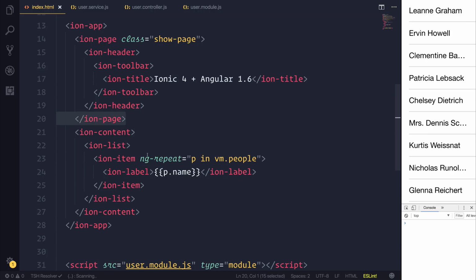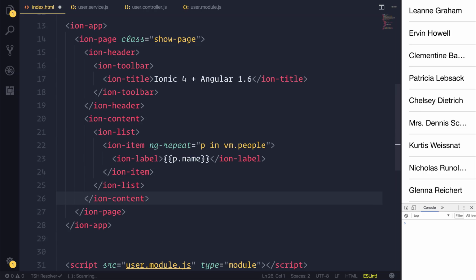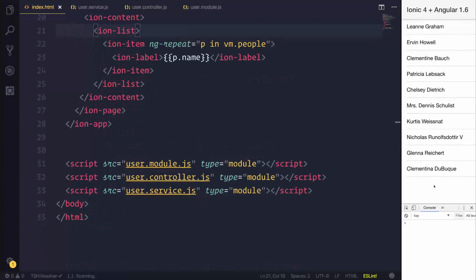Looks like I've accidentally ended the Ion page a bit early, so let's move that down to underneath the Ion content. And when we refresh our page, you can then see that we now have this Ionic Angular application. We've gotten some people from an API. We're displaying a user bar at the top here, which has the title of Ionic 4 and Angular 1.6. We're using an Ionic list to display these items with the Ion item and Ion label inside of that list.